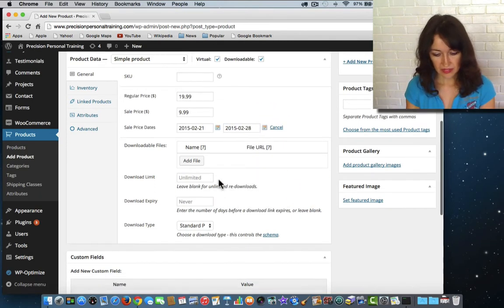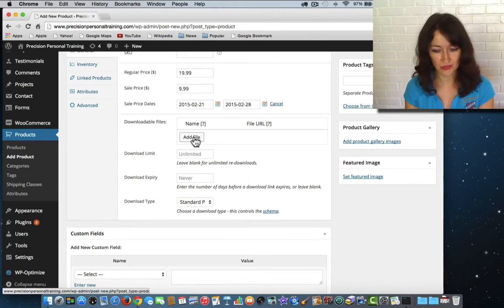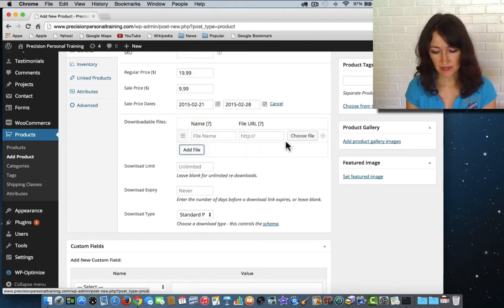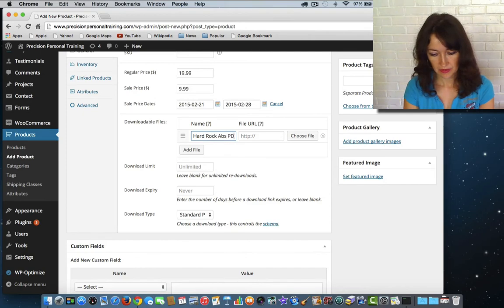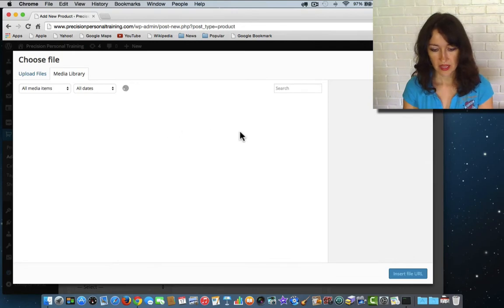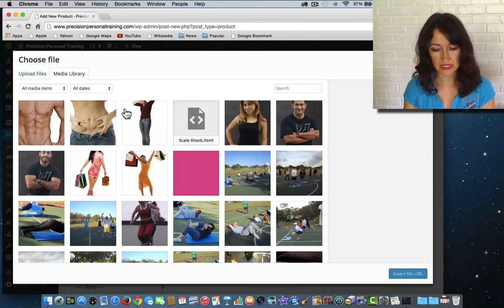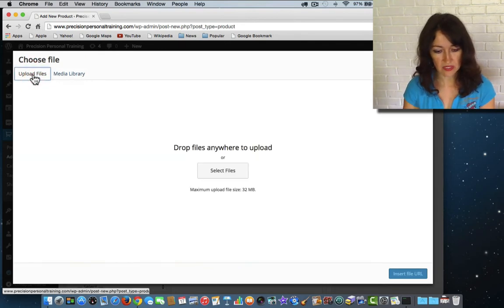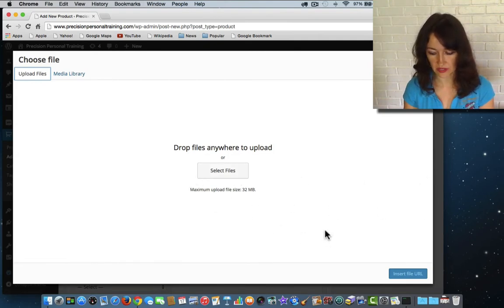All right? And here you need to add the actual file, which is the one that you're selling. So just pick it from here, put it in here. This is the Hard Rock Abs. And you must actually show them where it is. So if you already uploaded it, it will show here. If you need to just get started uploading it, then just drag it in here into the upload files media for WordPress.